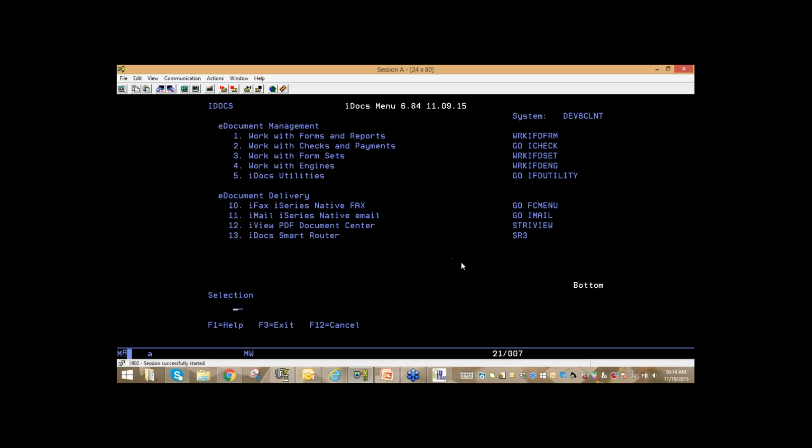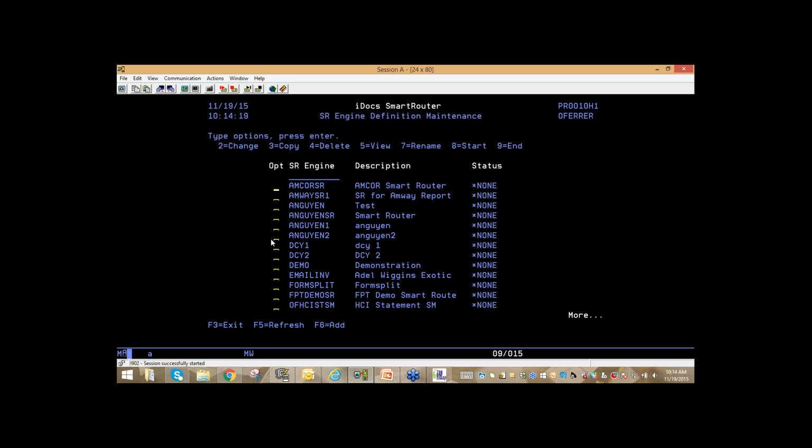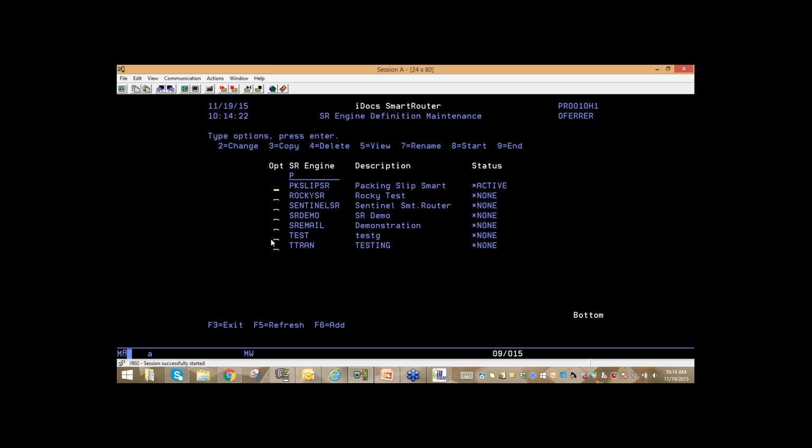So let's say we have our form applications ready to go. What we want to do next is work with our smart router. That's option 13. And here I have a setup of a smart router that's already active, and we're going to show you how that's set up.